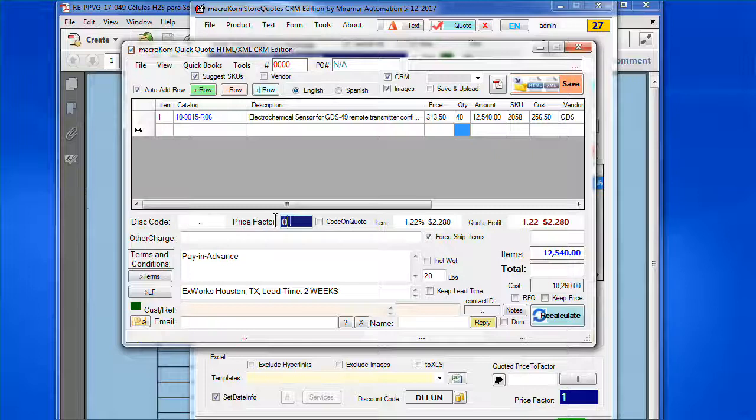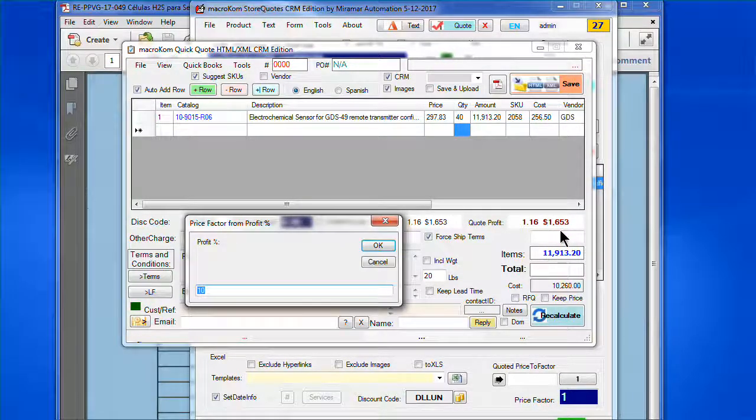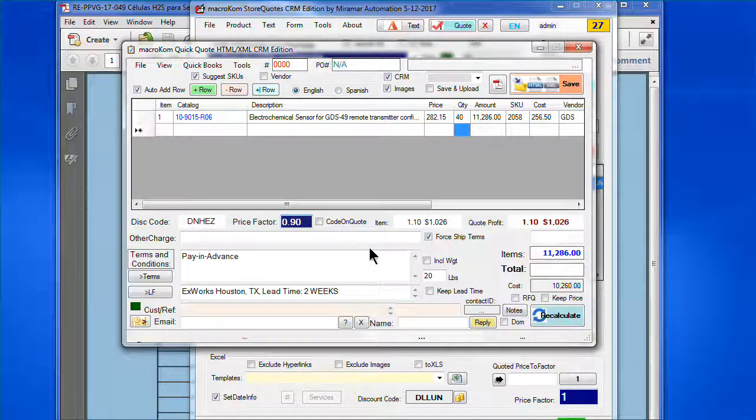We're going to offer them a 5% discount. We can also set our profit with this menu. Say we want our profit to be 10%. This would be the price factor applied in this case, but let's go back to 5%. Since we have selected the email message on Outlook for this quote, we simply click the Outlook button.